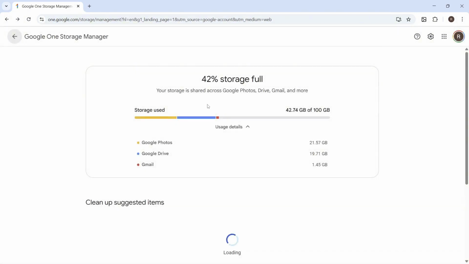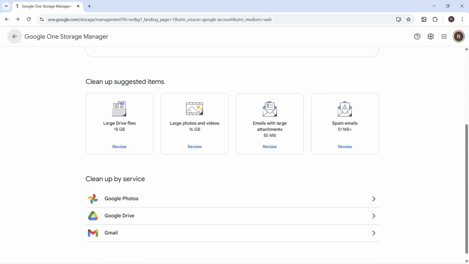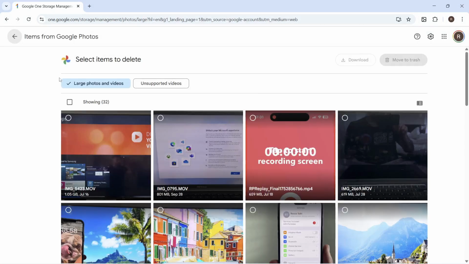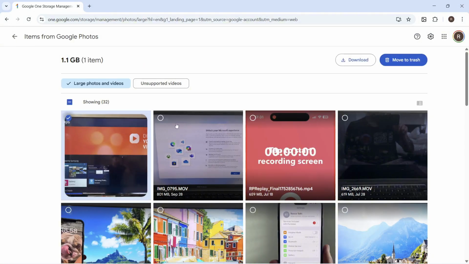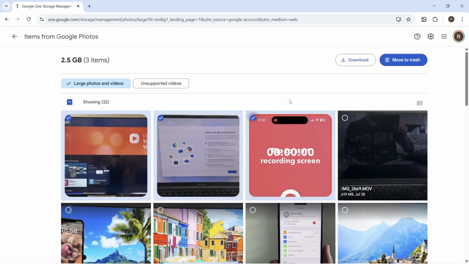Now you can also do the same thing for your photos as well. So where it says large photos and videos, if I click on Review, this is all of the media that I have stored in Google Photos, so I could just go ahead and remove and delete some videos in order to free up some space.